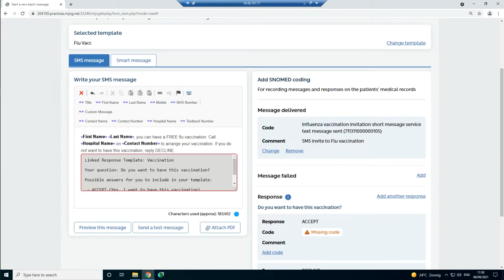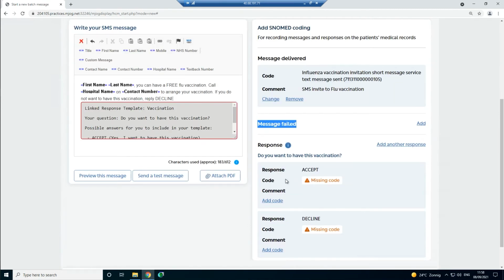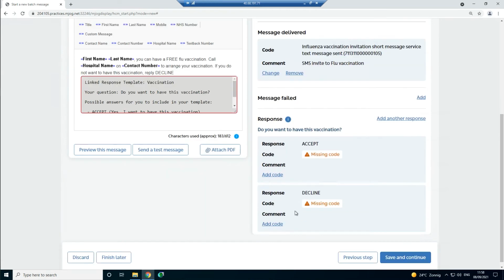We can do similar should you be sending messages to numbers that no longer work. That's what message failed will do. And we then have the potential responses we may get back from this message. Do they want to have the vaccination? We can put a code in to say they do. And also we can put a code in to say that they do not.